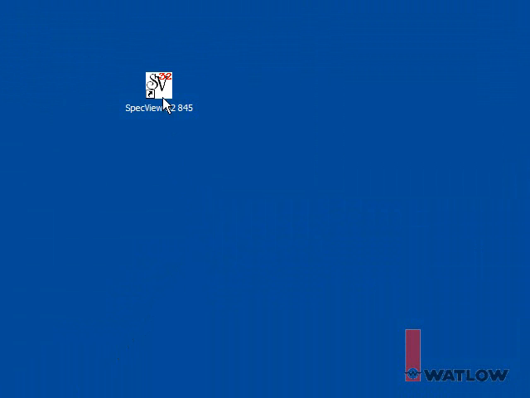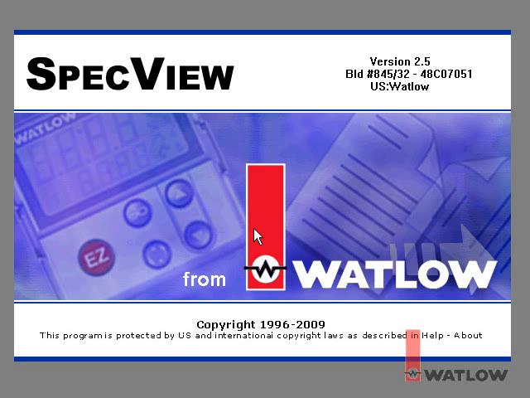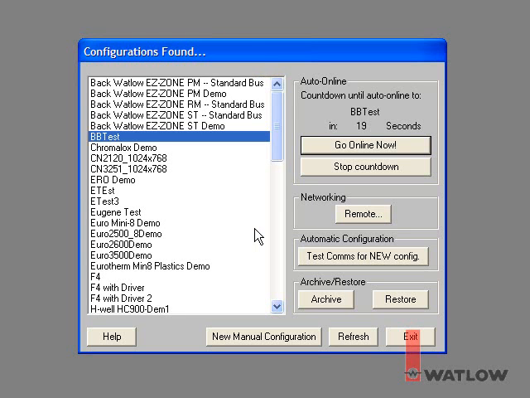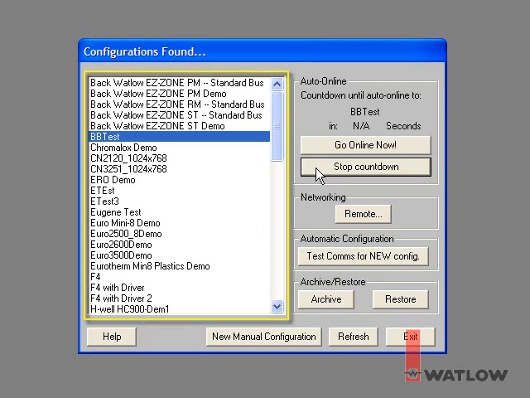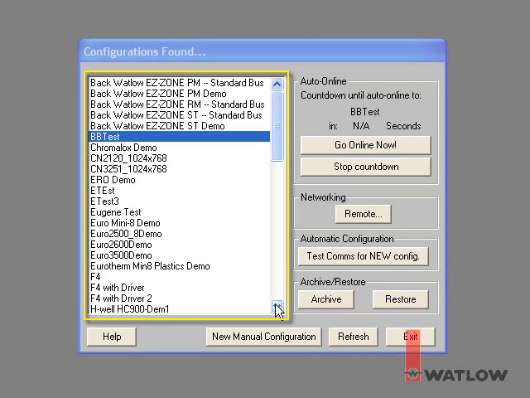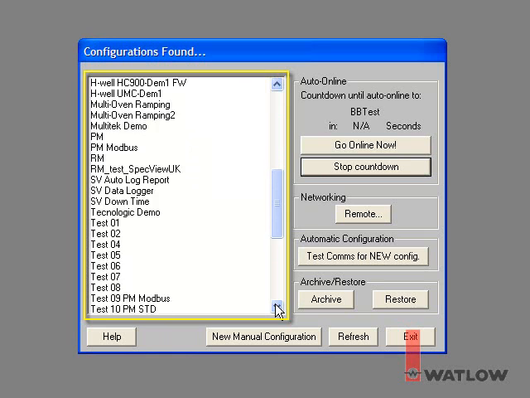When you launch SpecView, normally the first thing you see that allows you to make choices about what to do is the Configurations Found dialog. Click Stop Countdown to give yourself some time to look at the options. On the left is a list of all the configurations available to run with SpecView. Any configurations you have created appear in this list, and there are also quite a few sample configurations included with the SpecView installation. Scroll down and select Watlow EasyZone PM Standard Bus.